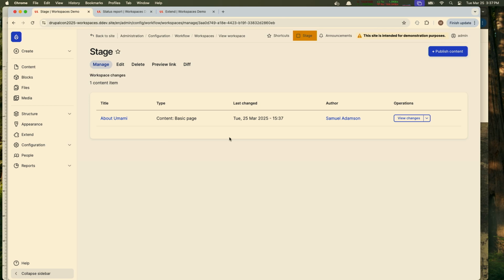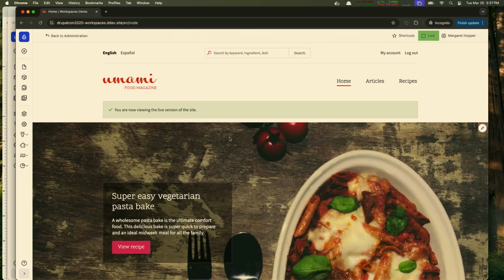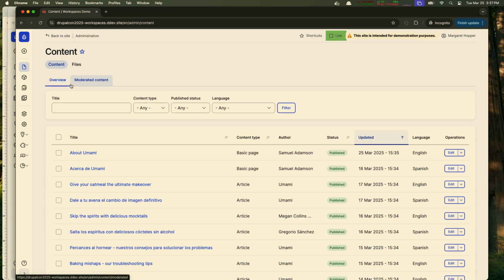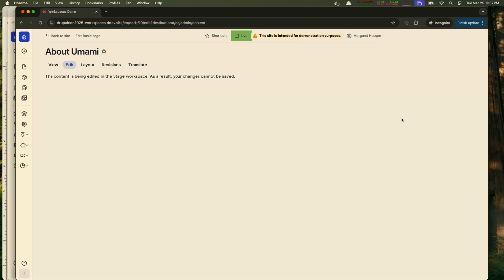Now, here's a real common scenario. I'm going to pretend for a second that I am a different user. I'm switching back to my other browser. I'm now logged in as Margaret Hopper. Margaret is a content editor. We have an urgent need to update the About page. There's some content change that just needs to be made. Somebody needs to add something, change a link, or remove something. Something urgent. If I try to edit this page outside of the sandbox, it blocks me, right?